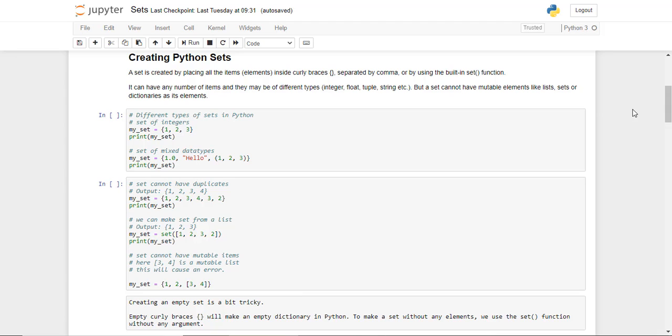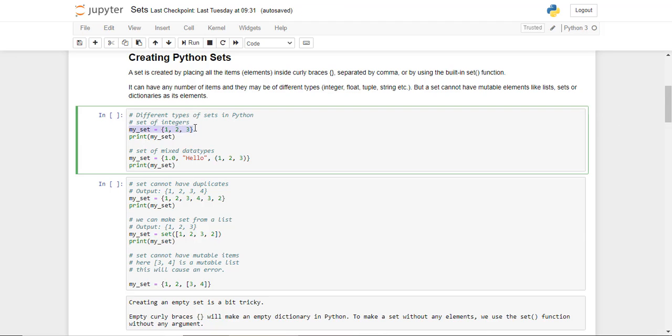That's the first thing. So sets are defined by placing curly braces around them. This is very much similar to a dictionary, but in a dictionary each element is a key value pair, as you've already seen. But in a set, the elements are single elements. So we can have something like my_set is equal to 1, 2 and 3. The curly braces are the ones which indicate to Python that this is a set.